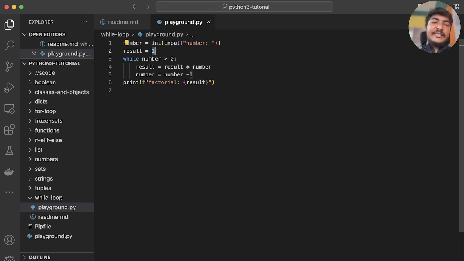So here we can see that result equals to result into the number. So the current value of number is 5 for the first iteration and the result value is 5 into 1, 5. For the next time, we are decreasing the number by 1. So the next we will get the 4 and 5 into 4, that is 20. And for the next time we decrease the number and we will multiply it.